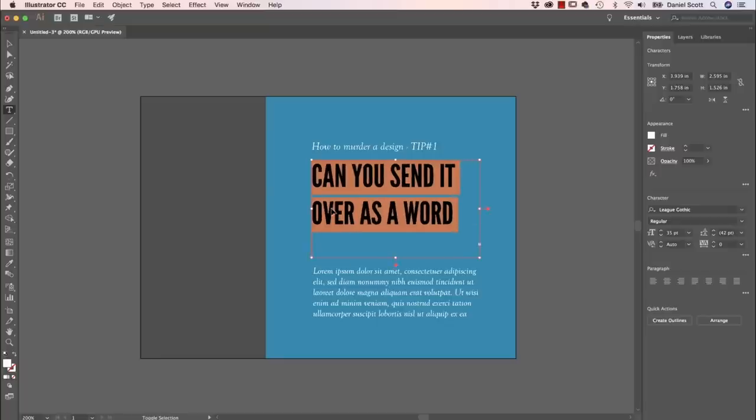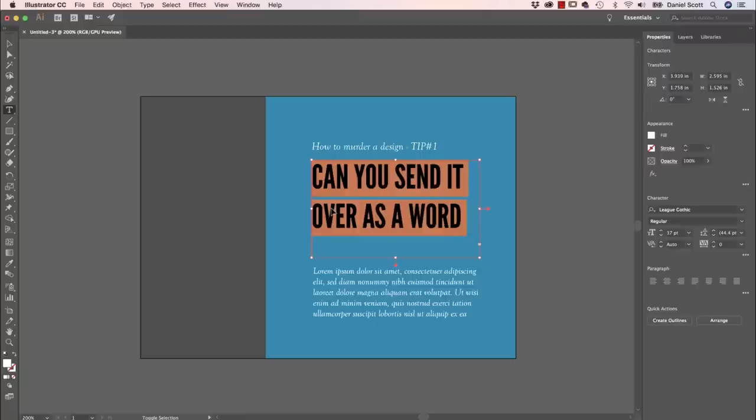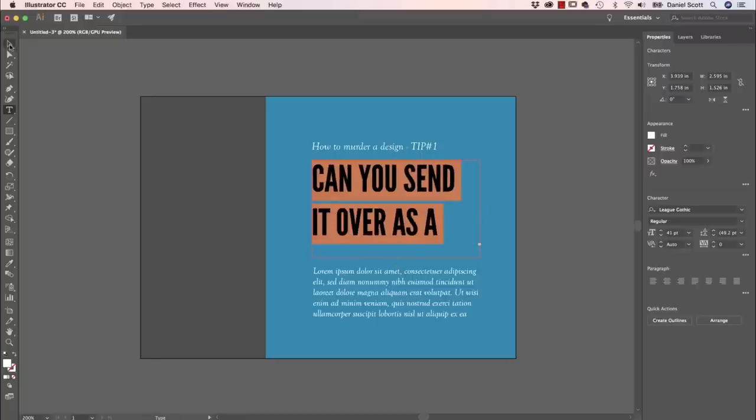Okay, so it just kind of increases the font size. I want them up to three lines. Okay, so I'm getting it quite big.